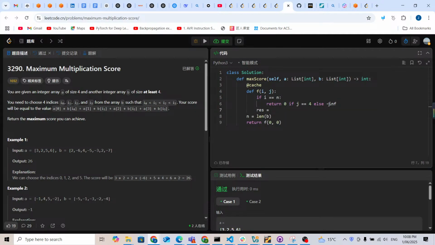Now I'm going to prepare the first result. So this is not chosen. Let me think about it. So here, I will not choose it. So it's going to be f of i plus 1 with j.